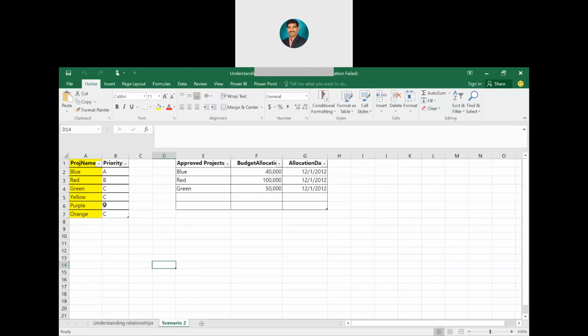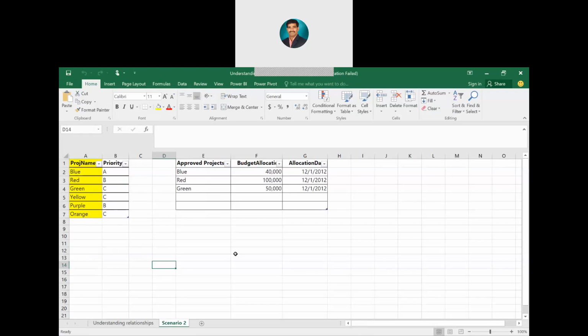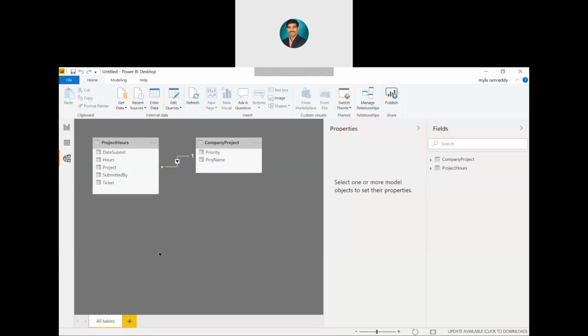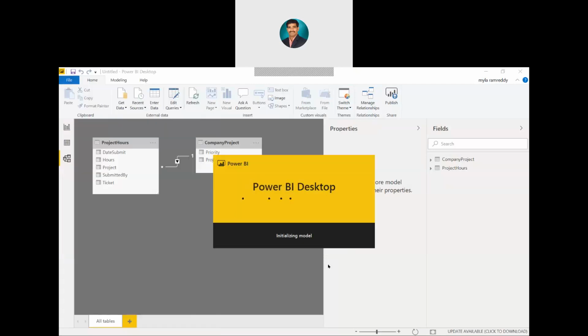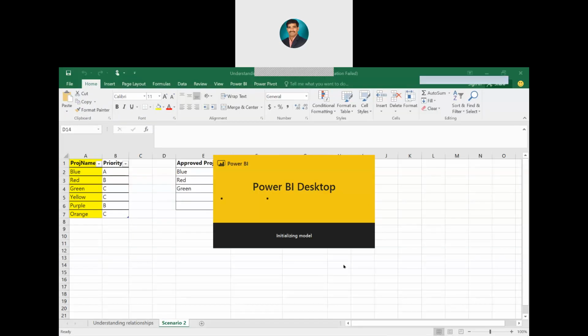So these two tables I want to import. For example, whatever tables are available, I would like to import them. Let me go and try to import in Power BI and see what problem we are going to face. I am trying to take a new file. I am going to the file menu, new.